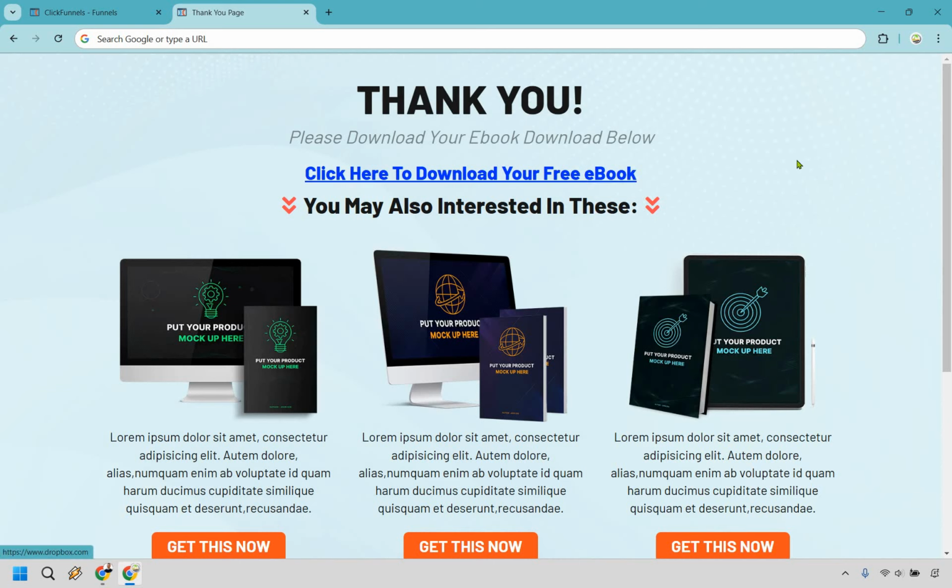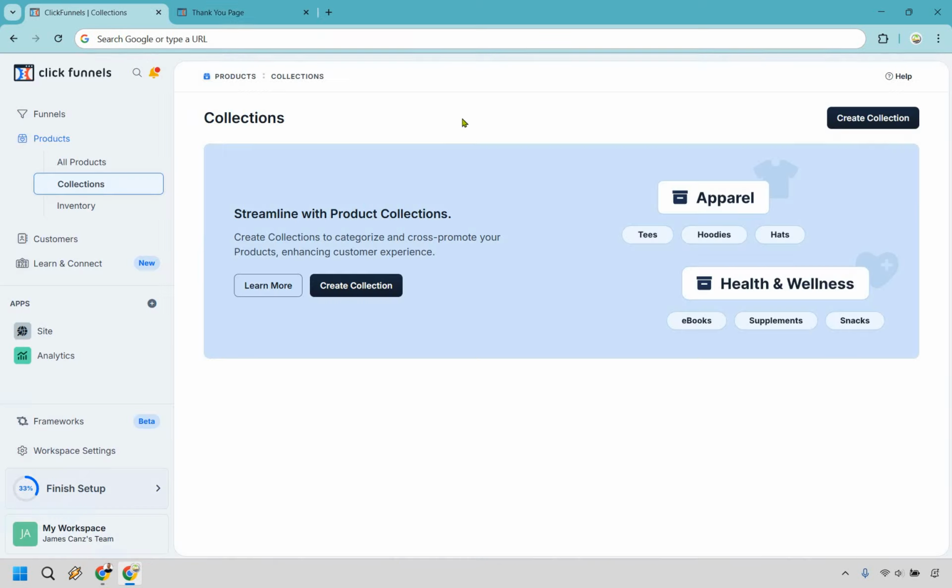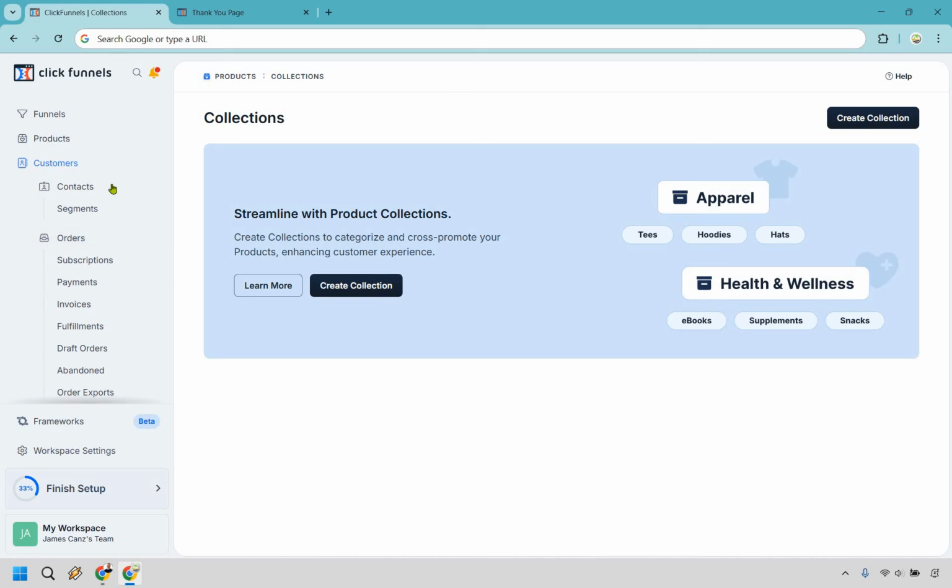So that is going to be how you can create a ClickFunnels 2.0 Optin landing page. Allow me to show you where that lead is going to show up. All right, so when you're back on your main dashboard, what you want to do is go to customers, and then from there, it's simply going to be under contacts. So pretty straightforward, but that's going to wrap up this ClickFunnels 2.0 Optin landing page tutorial.